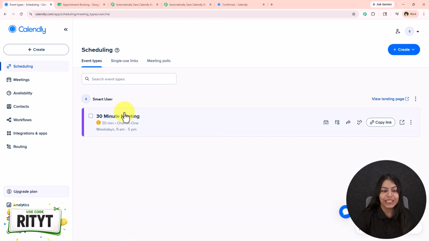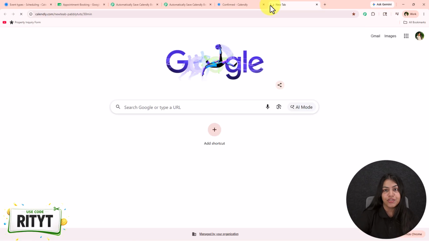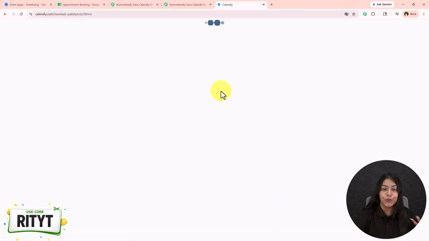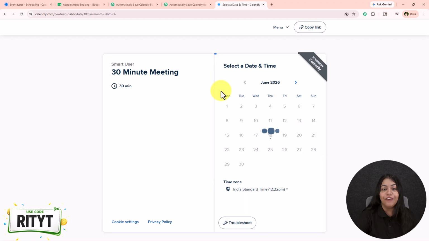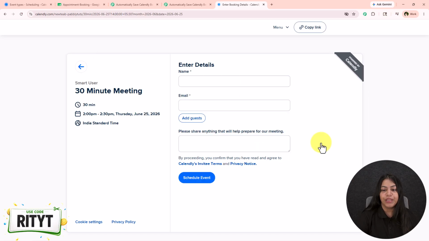For that, as you can see, this is the meeting, which is a 30-minute meeting. You just have to copy the link for the appointment you want to create this automation for and open it in a new tab. What you have to do is book a test appointment. Okay, so let's just book it for 25th of June, and for the time I'm just going to keep it as 2 p.m. right over here.